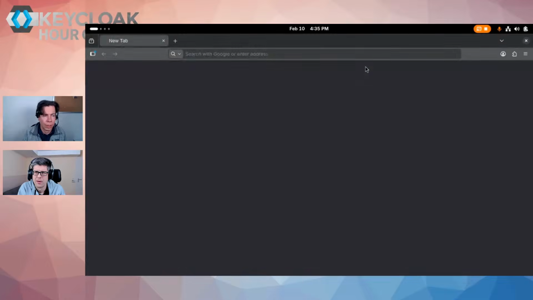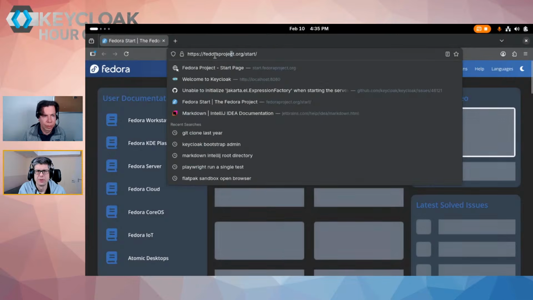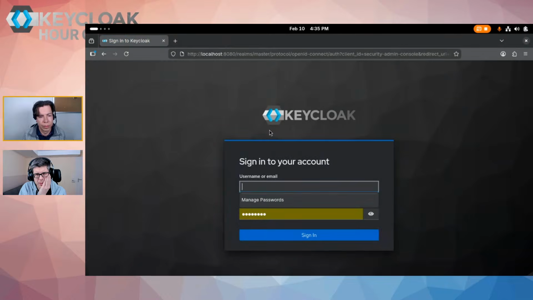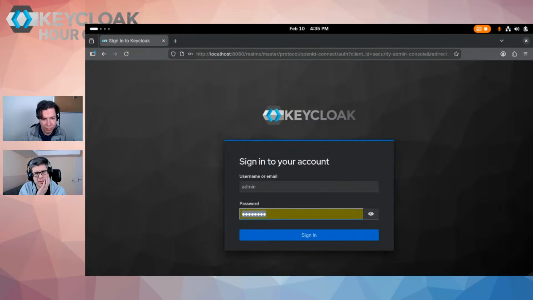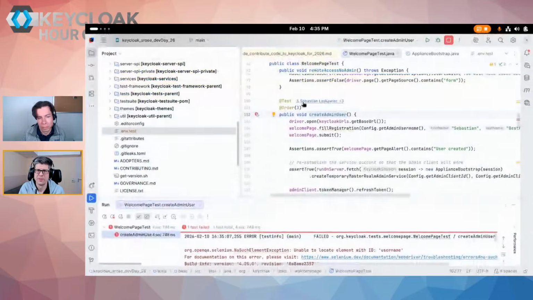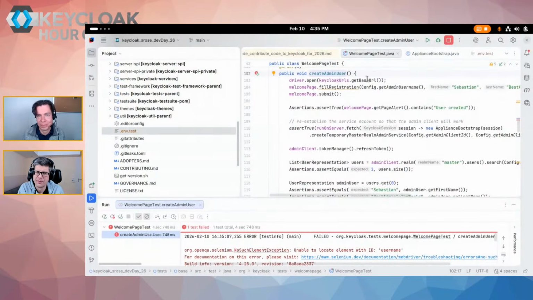Maybe the UI is not initializing properly, but yeah, it already has. Interesting. Demo gods are not with you today. Yeah, again. Maybe, but let's move on. Just move on. So this should work.